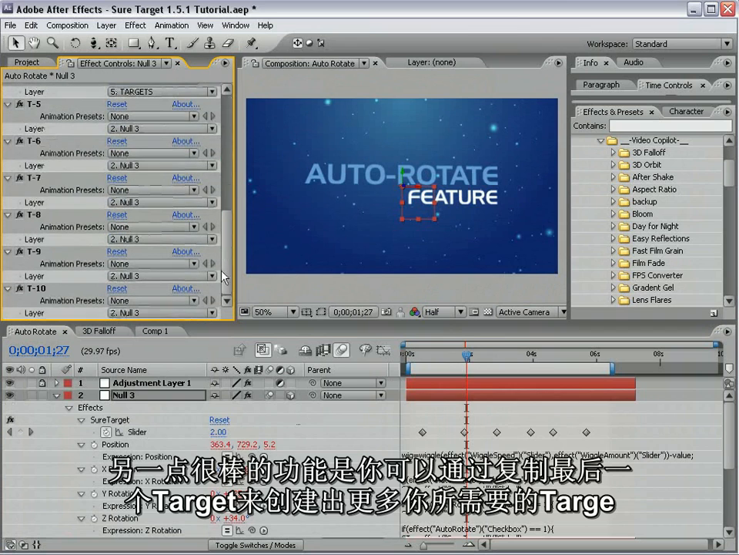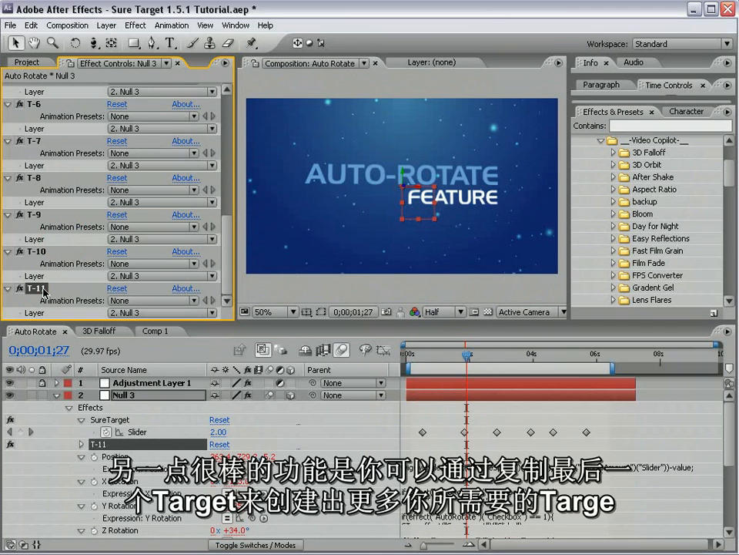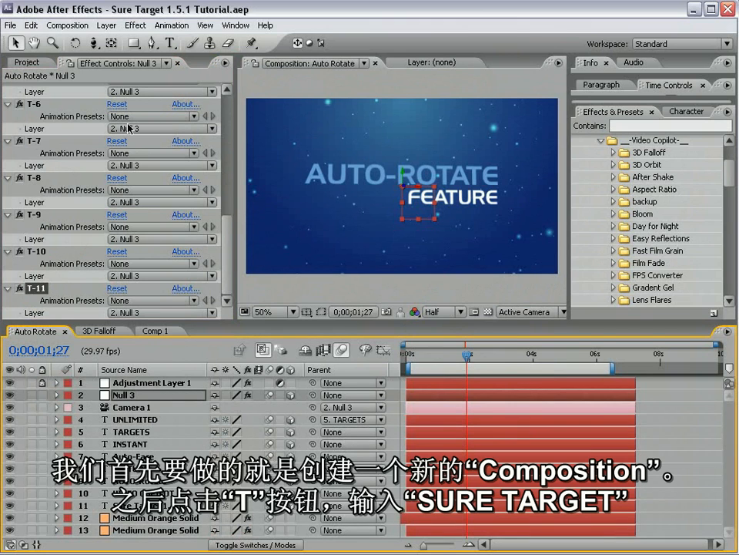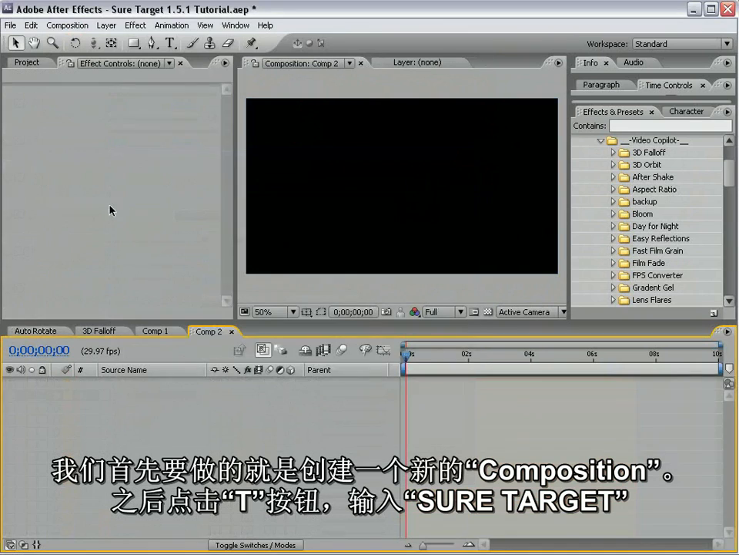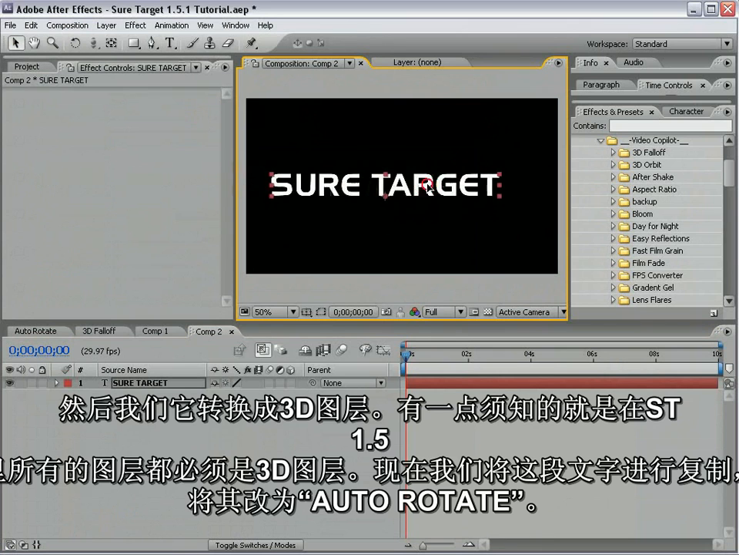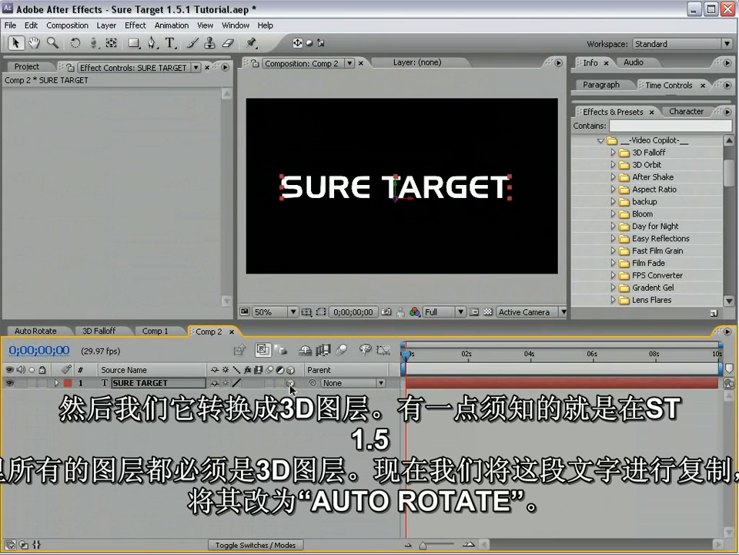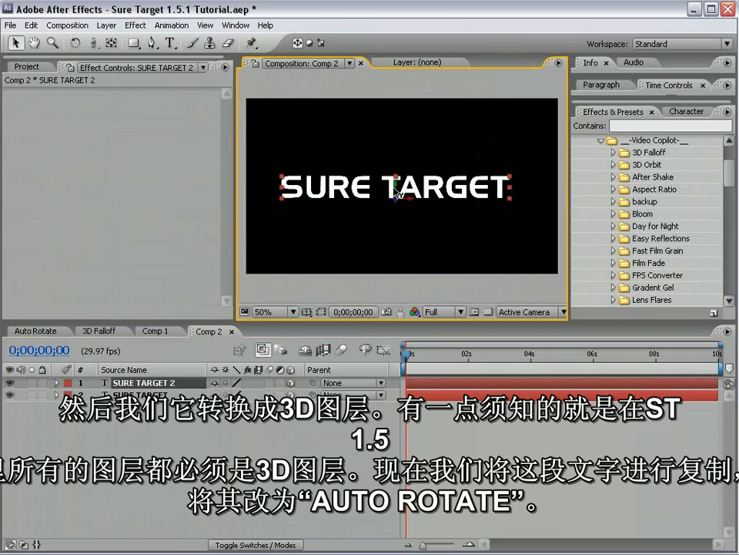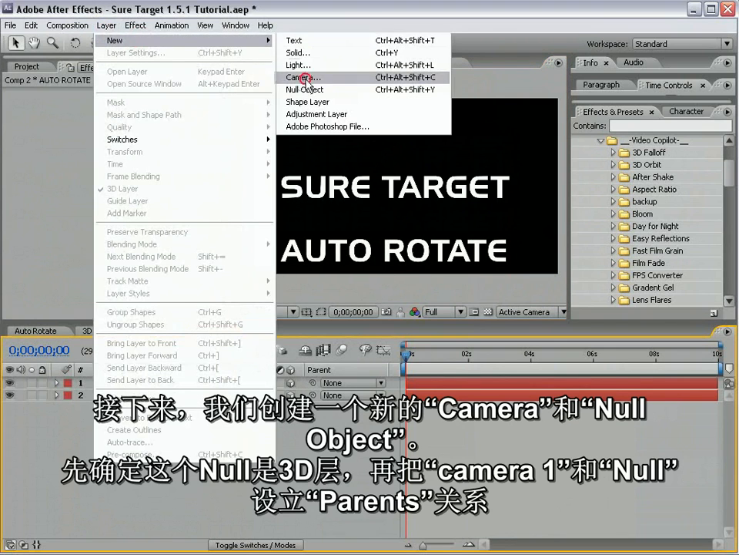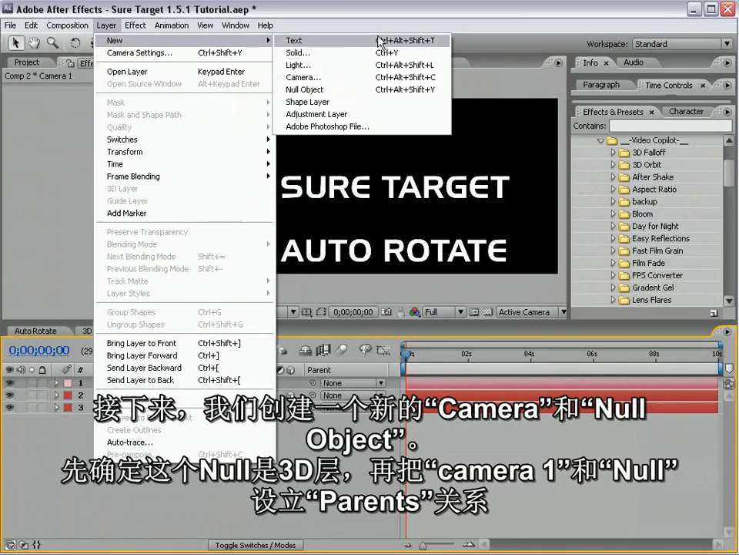Now another cool feature is the fact that you can add as many targets as you want by simply duplicating the last one and just adding a few more. Let's take a quick look on how this is going to actually work. So what I'll do is I'll just create a new composition, and I'm going to take the text tool and we'll type SureTarget, and we'll make it a 3D layer. One thing about SureTarget 1.5, all layers have to be 3D. And we'll go ahead and duplicate this, and we'll bring it down here, and we'll just call this SureTarget Auto Rotate. And then I'll go ahead and create a new camera and a new null object.